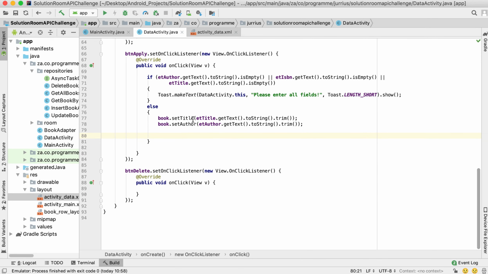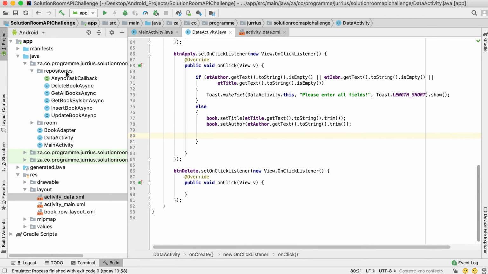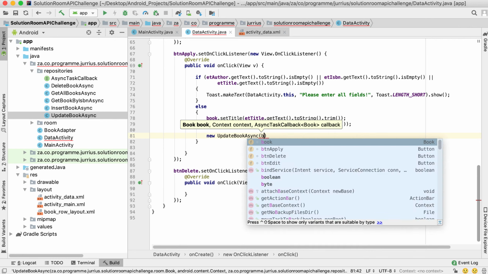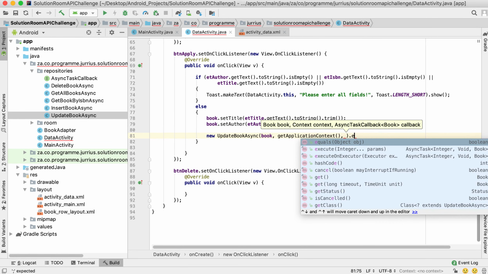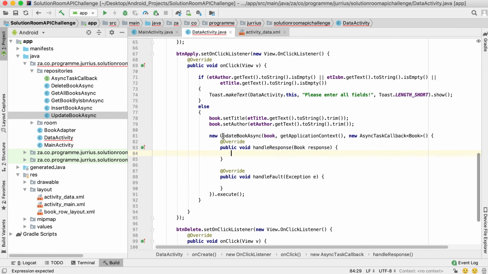Now we must change it in the database. So which one of these repositories are we going to use to change it in the database? So there's an update book async. So let's use that one. New update book async. Again, it will accept that book object we want to change. So it's going to be book. Then the context, which will be get application context. And then your third argument, which is the async task callback. But before that, just call execute. Right. New async task callback.